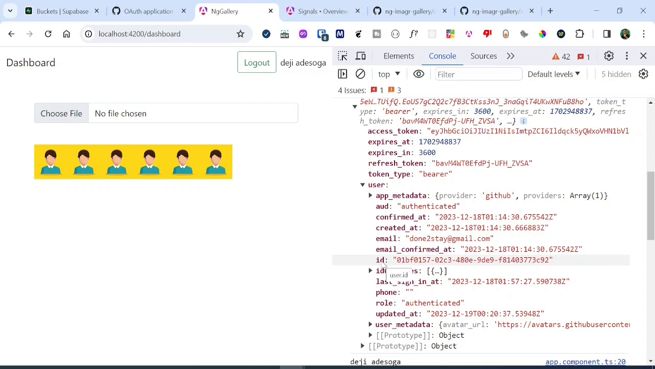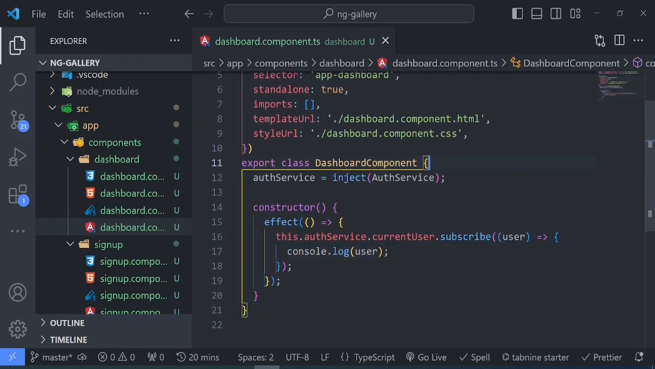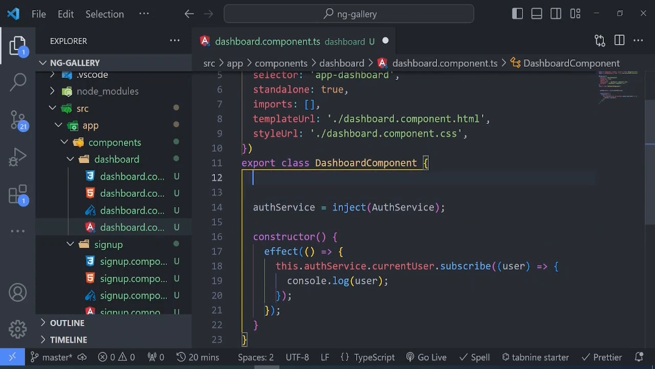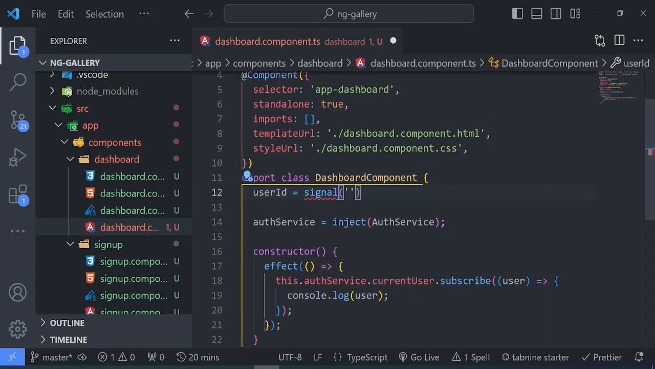So what I want to do is to set this particular ID into a signal, to be saved into a signal, so we can use it anywhere in our dashboard component CS file. So to do that, I'm going to create a variable above, or probably above the auth service injector, and we can just call it user ID, and it's going to be set to equals to signal, and the initial value is going to be an empty string. So we need to import signal as well.